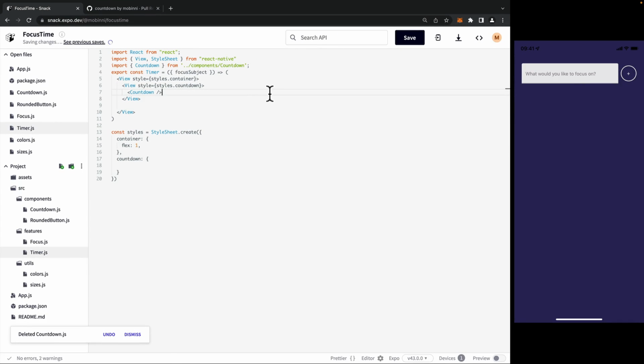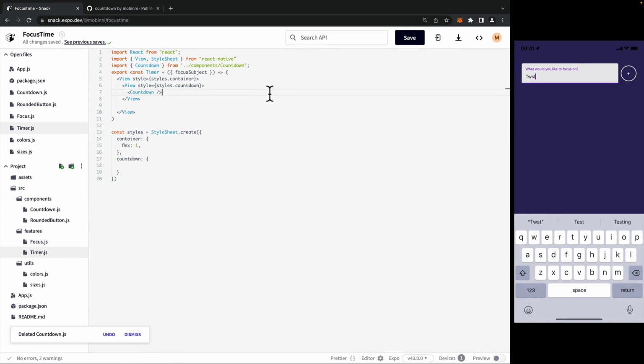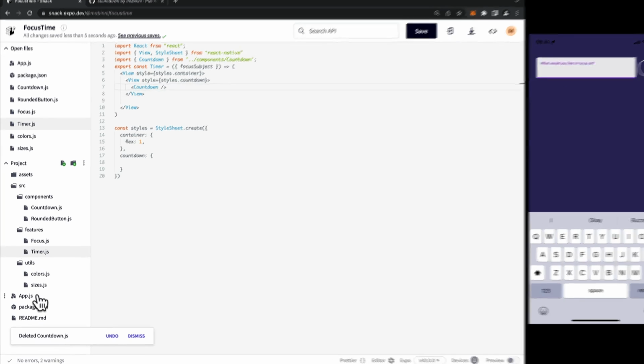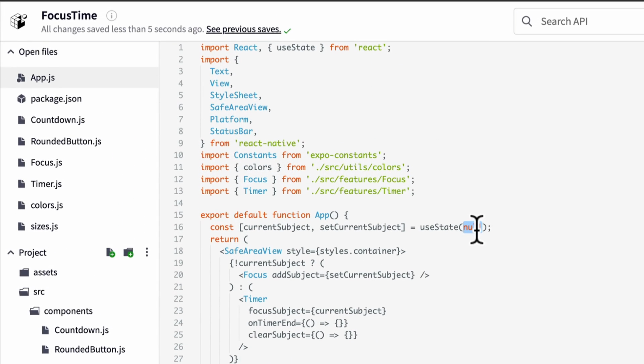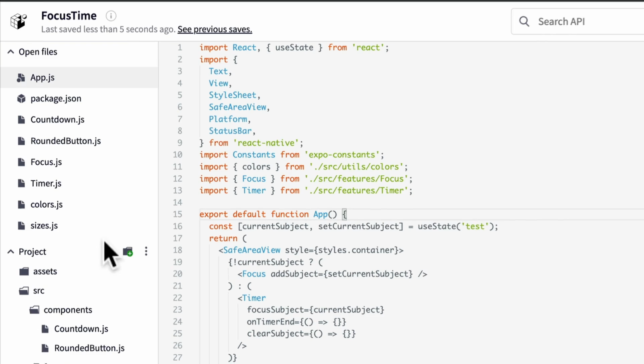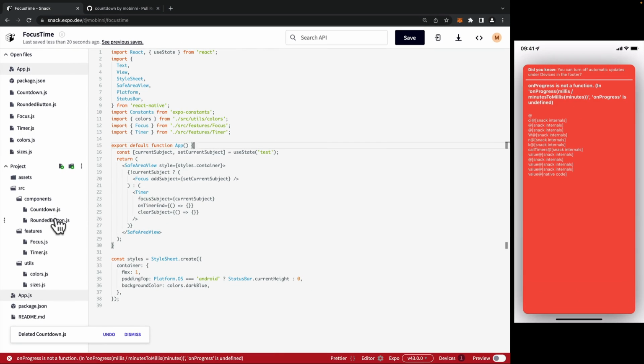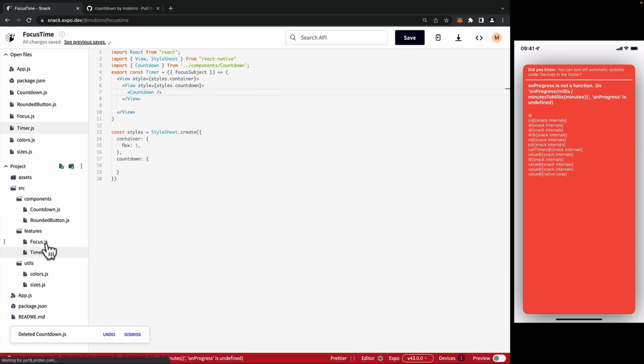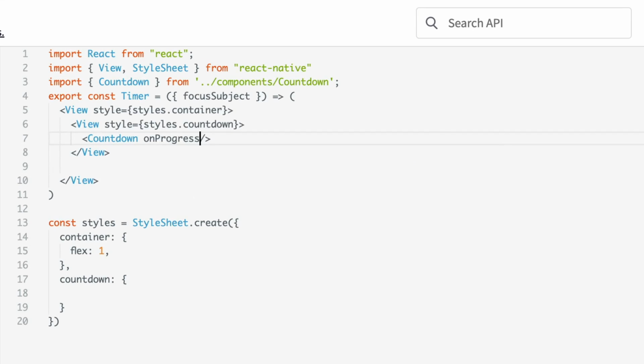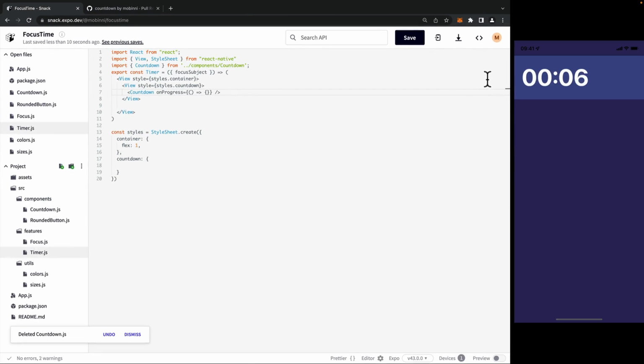Now over here, if we go and fill something in and we say test, now for testing purposes, we don't always want to see this screen. So what we'll do over here is we'll fill in a test subject for now so that we know that will always be here. Now we can see that it's failing because it's trying to render the timer, but nothing has been given to it. So let's go say on progress, and we'll say that it's an empty function for now because we don't know what to do yet when we want to report on progress.